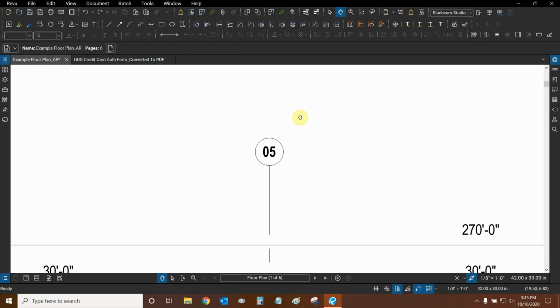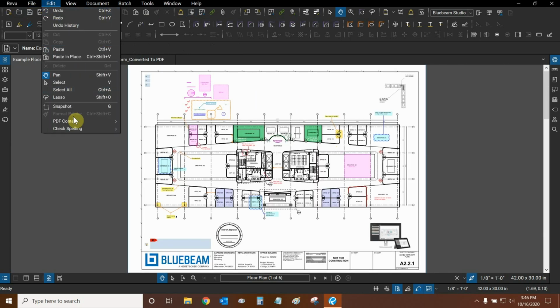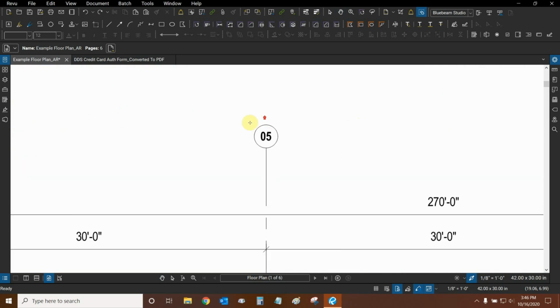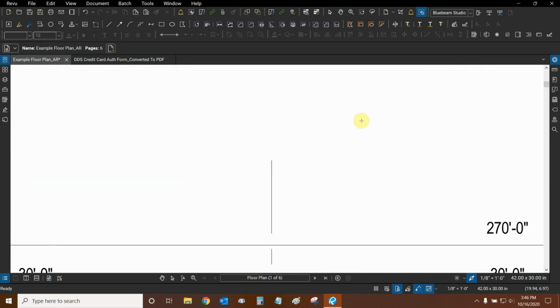Now we'll have our grid line back, and now let's go back to the Edit dropdown, PDF Content, and Erase Content. This does function very similar to the Cut Content, except that it simply erases an object and it doesn't put it on your clipboard. So now this object has been erased.